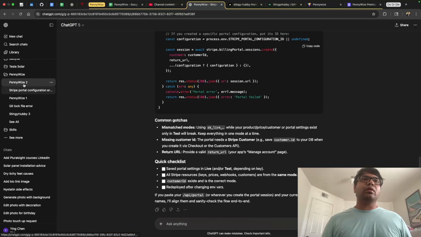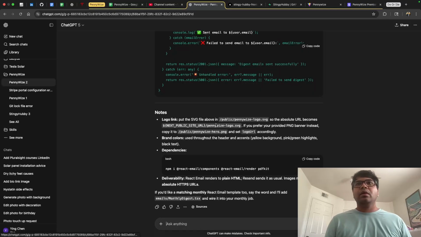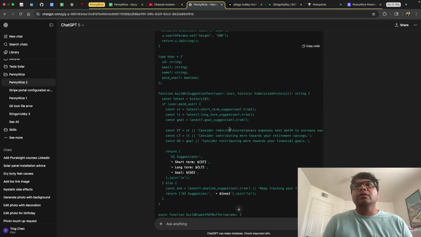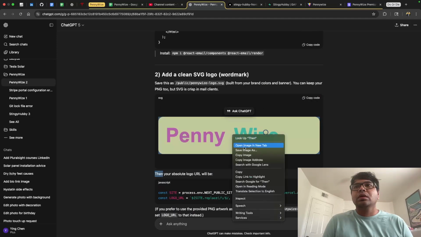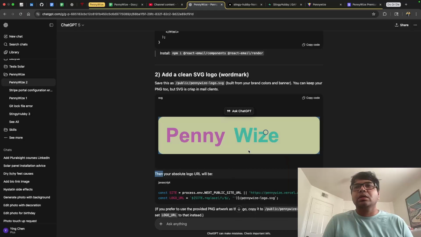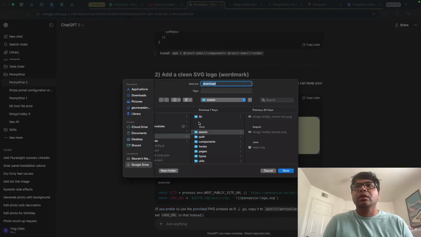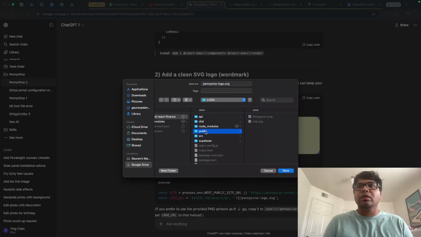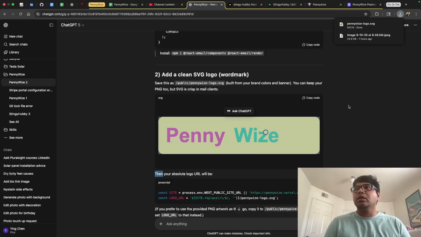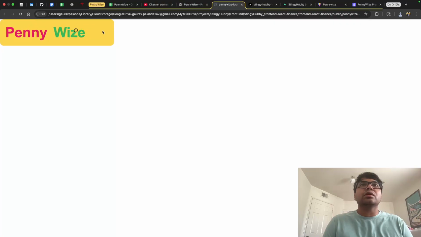So I think I'm in the wrong chat. I need to come back here. This is the old code. This is the SVG. Save image as, and then we would have the name change, and here it is, and we would go into source, and then we would go into public, and we will save here. Okay, I think that saves the logo. We can open this. It's the SVG file here.